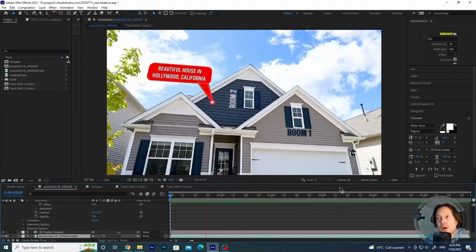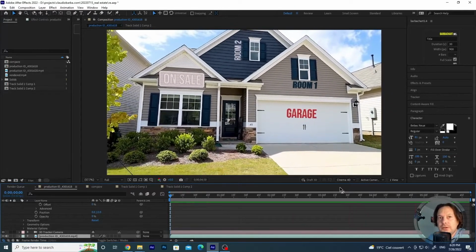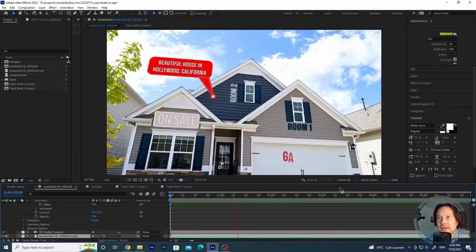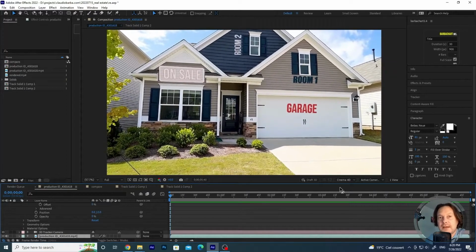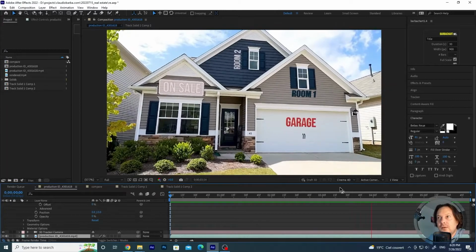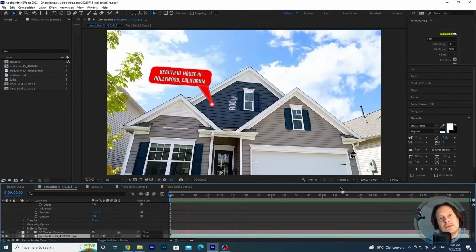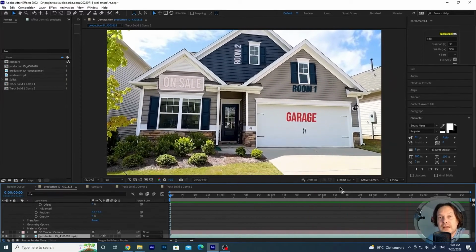So let's say you own a house or an apartment and you want to sell it. Or maybe you own a real estate agency and you want to sell houses in general. You have done a very nice video, but you want to add some labels, some callouts on the videos that stick to the video. So this is how you can do this in After Effects.